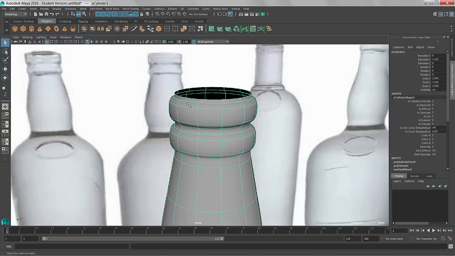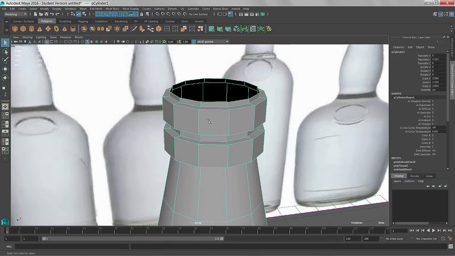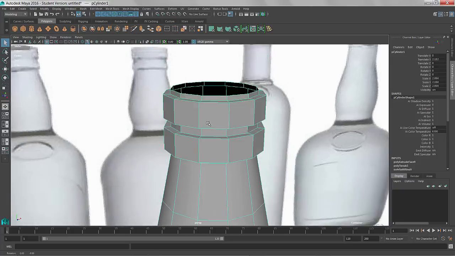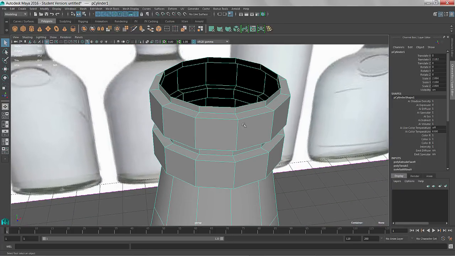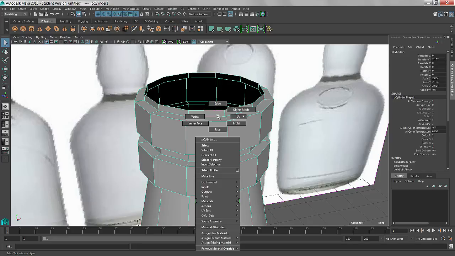We want to create just a little bit harder edge on there. Instead of using an edge loop around here, we're going to use bevel, which will create a little more realistic look, especially when we get into lighting. It will pick up the specularity from the lights.